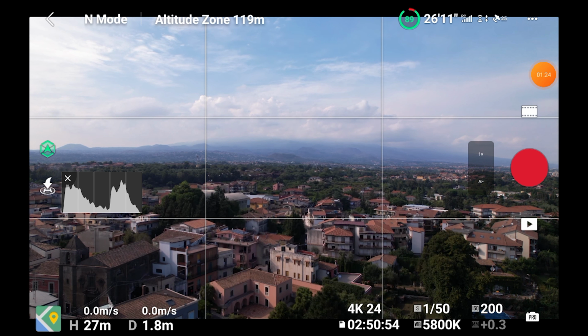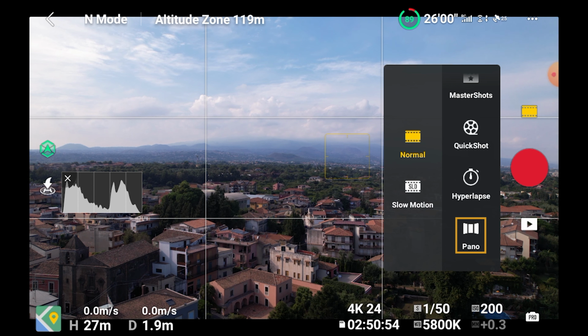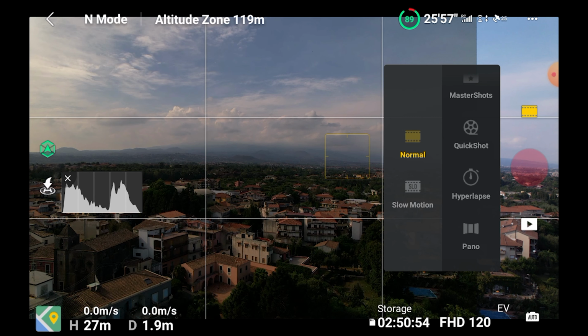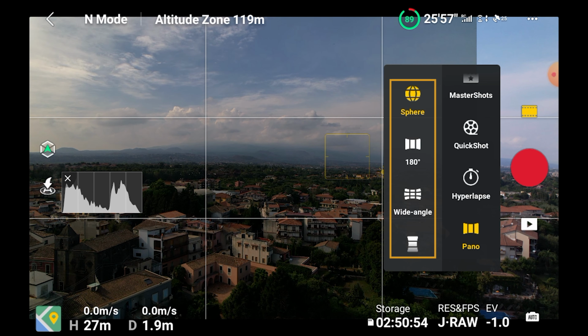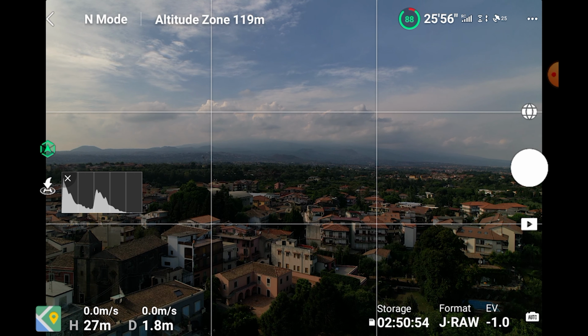We access panorama mode via the video photo button above the shutter, on the right part of the menu, through the icon at the bottom. The menu to the left will display 4 icons for different pano modes: sphere, 180 degrees, wide angle and vertical. Note that we can only access the panorama function when the drone is flying.